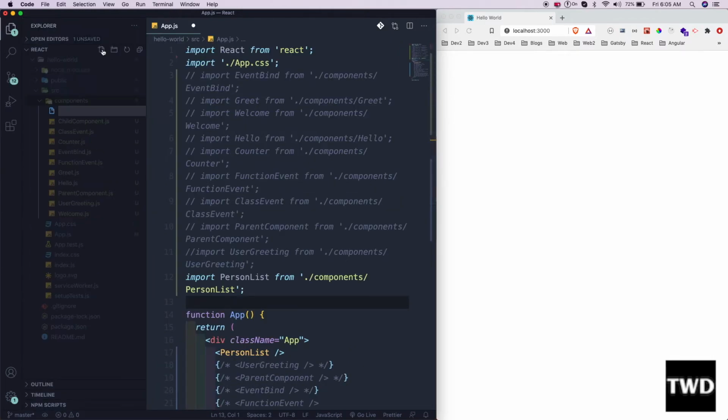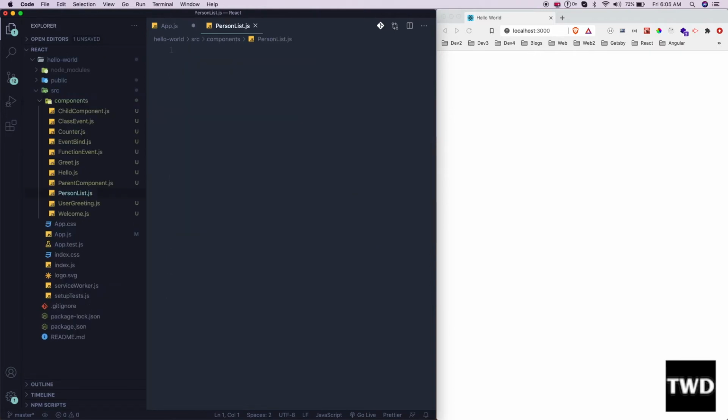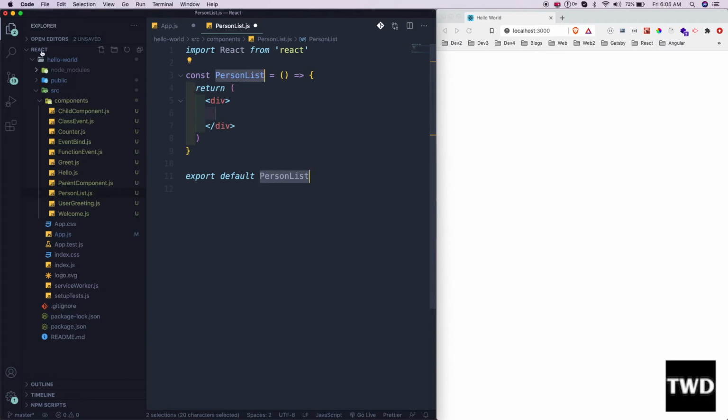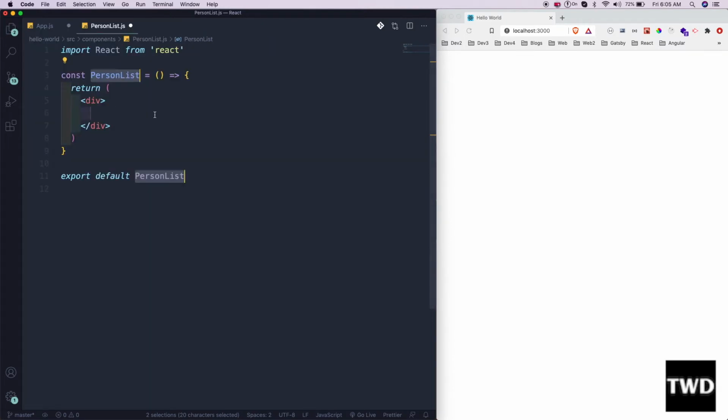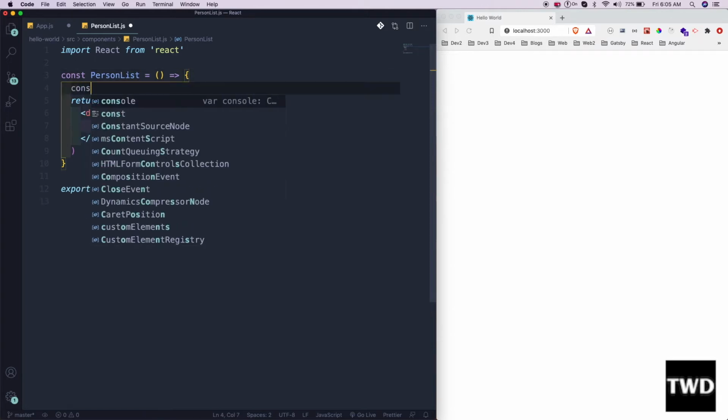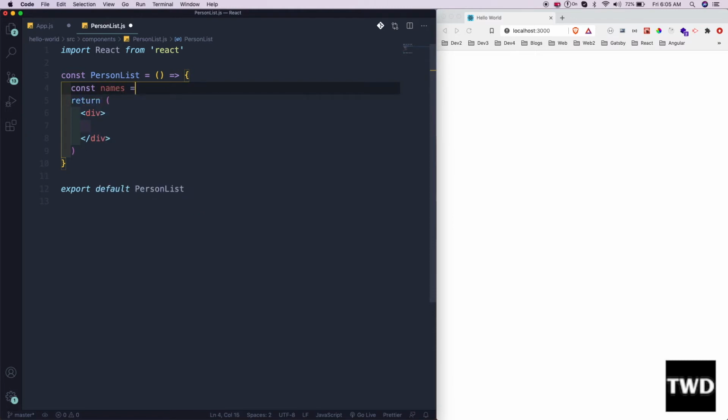Here in the components folder, PersonList.js, I am creating a simple functional component, using RAFCE. Let me close it, and here I have an array, const names equal to, it will have 3 strings: Nabendu, Shikha, Hriday. So 3 strings it will have.